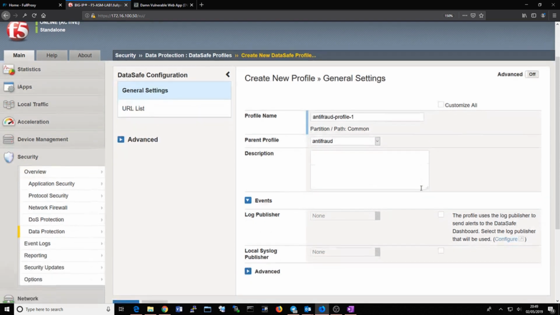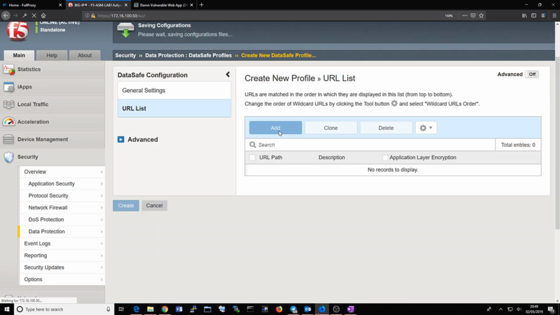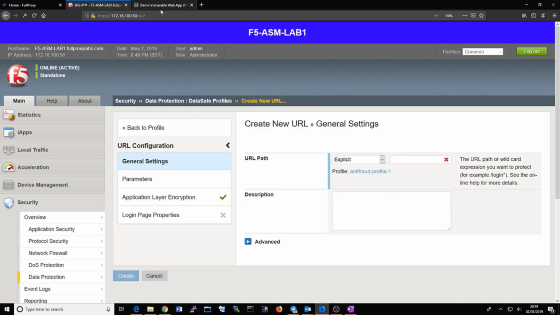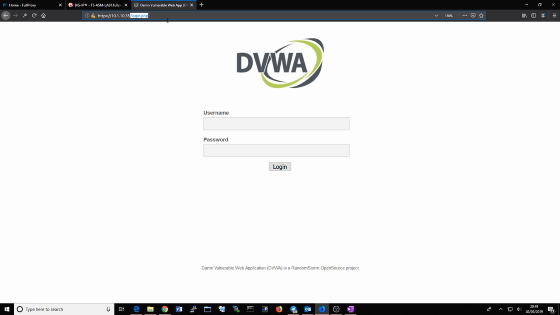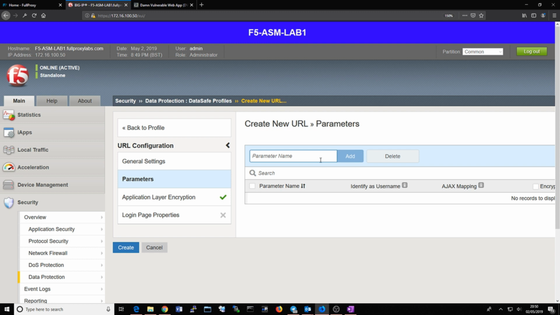Okay, next we need to add an explicit URL path that we're going to protect. Let me grab it from the demo page. We've got /login.php. Now we need to tell the F5 what parameters to protect. We'll add username first. I'm not going to encrypt the username for this demo, I'm just adding it for login purposes. We are, however, going to protect the password parameter, and on this occasion I'm going to encrypt and substitute the values.